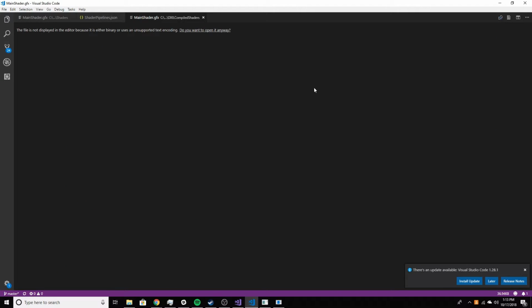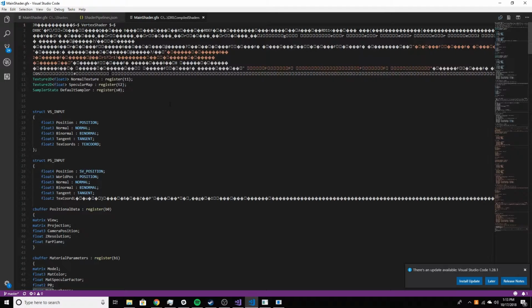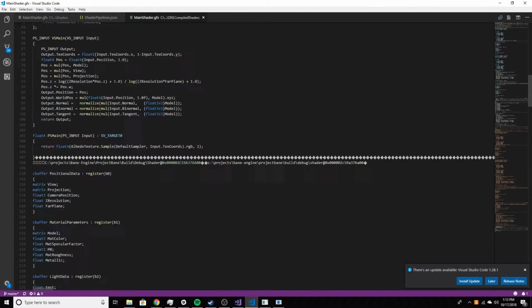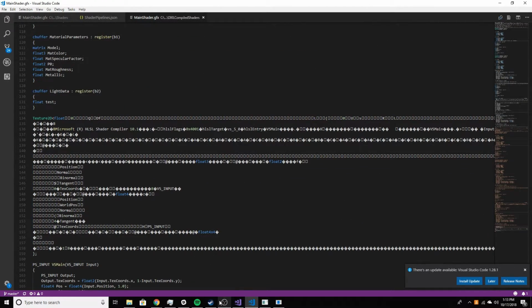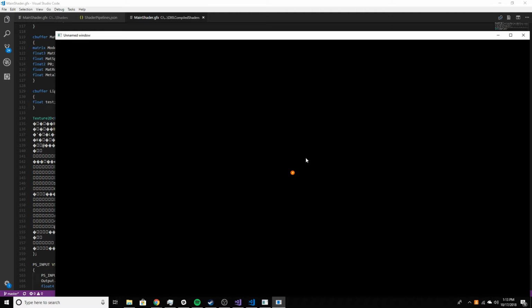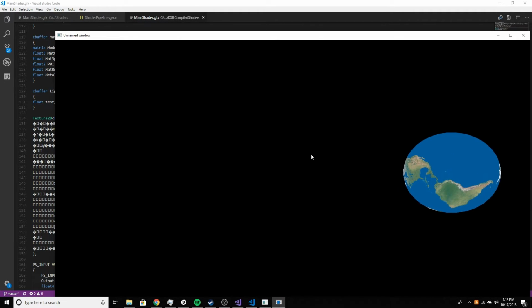So let's open this one up. Yes, I want to open it. And it's just a binary file. But as you can see, it's a one-to-one simulation.